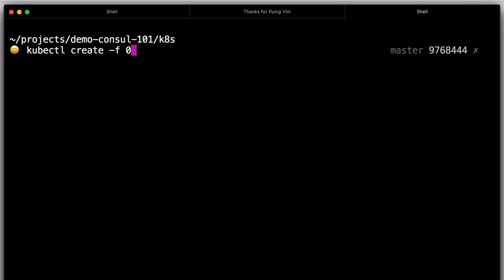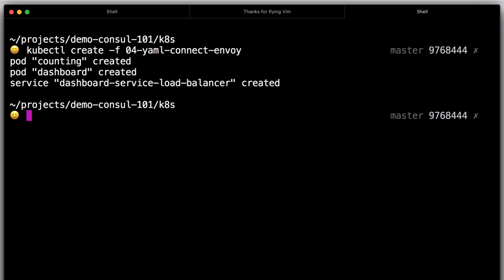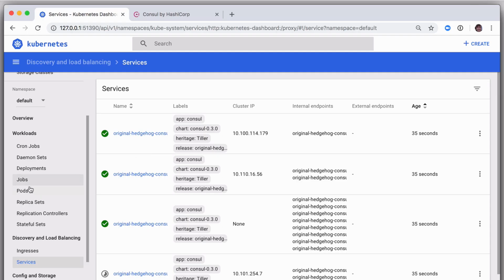kubectl create -f 04-yaml-connect-envoy. This is a directory with several YAML files, each defining one or more resources: pods, containers, load balancers, etc. The output shows that they have been created. In reality, they may take a few seconds to spin up.